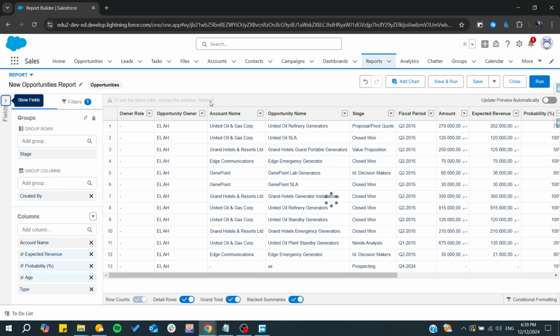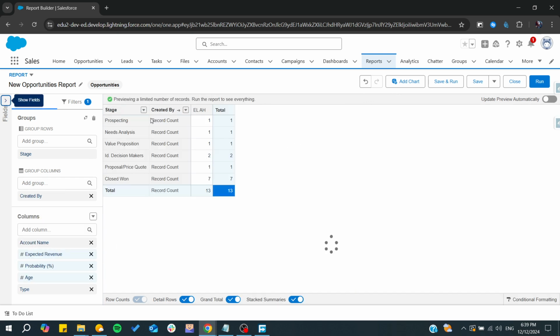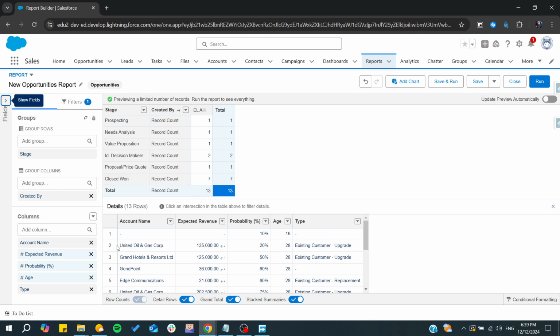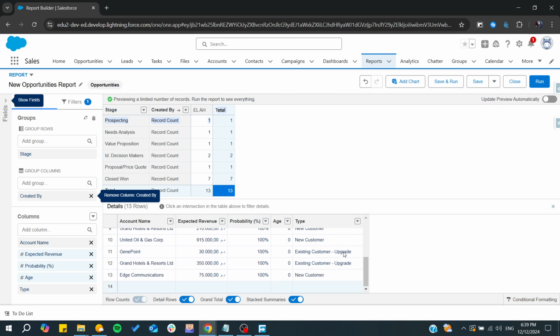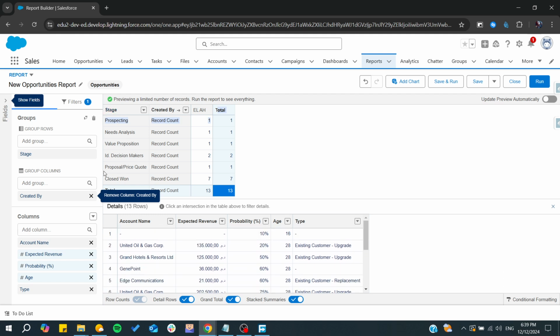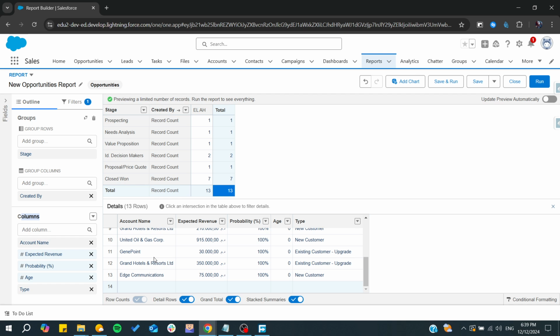I'm just going to refresh, and now we are having this group rows as you can see. So basically, this is the total, and they are grouped by created by, for example, and also by stage. And from here, you can find the details of these groups or for these columns and you can see all the other details. So basically that's it.